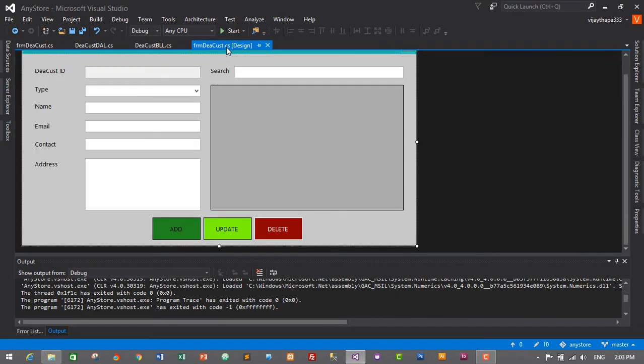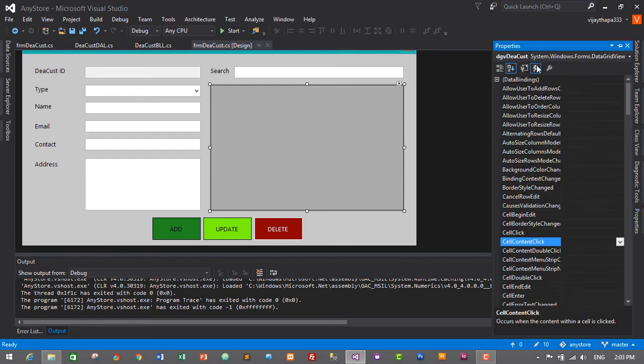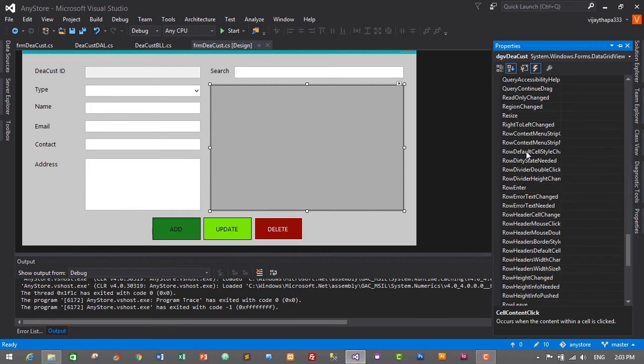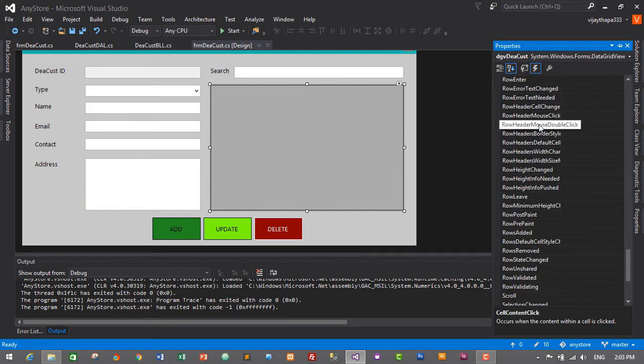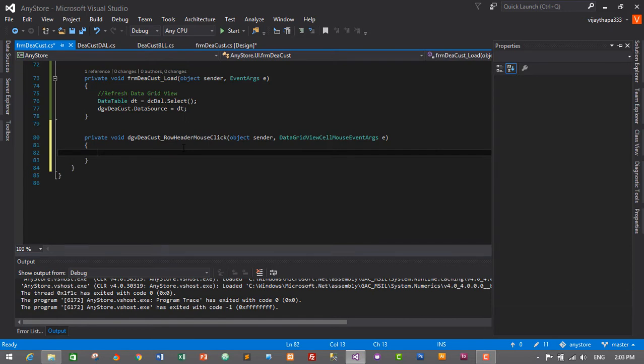Let's go to the form and select the data grid view, go to properties, click on the thunder icon and search for the row header mouse click event. Scroll down to row header mouse click event, not double click, search row header mouse click event. So double click on it.